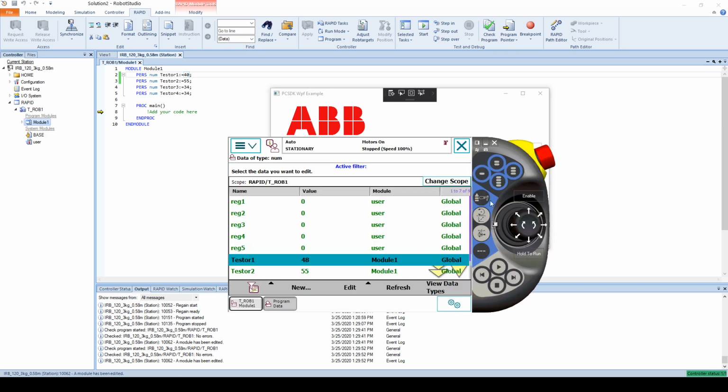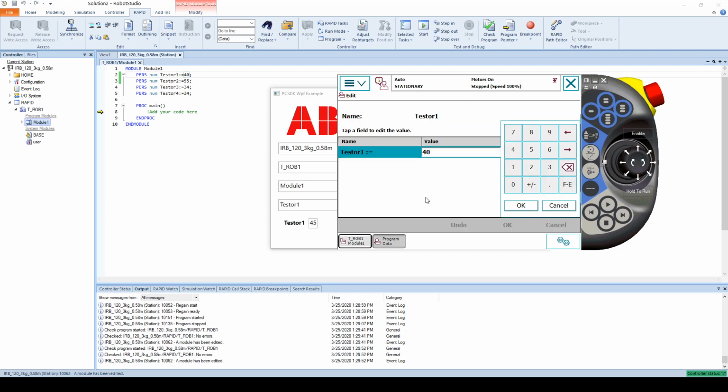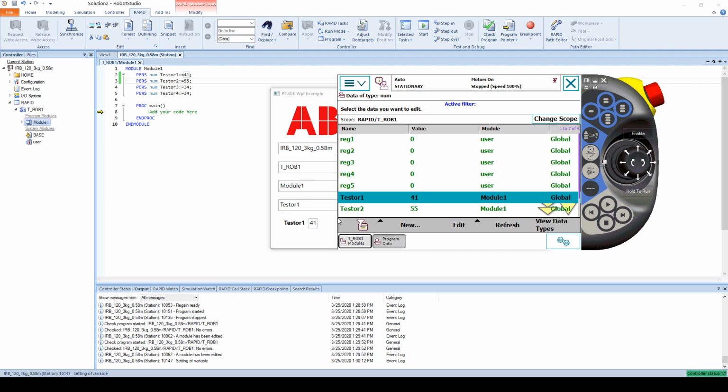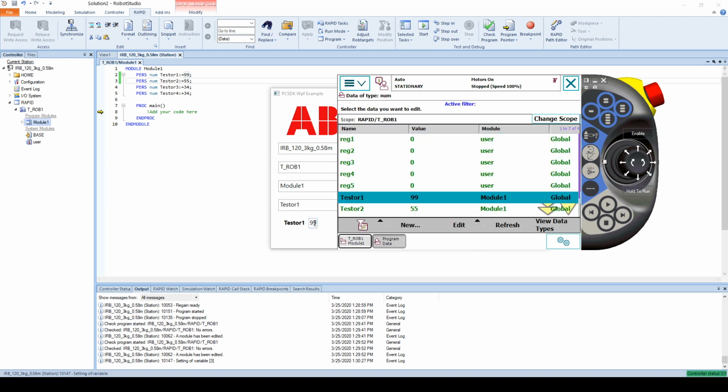So what you need to do is you need to go into the flex pendant and then go here and change it in the controller, because it doesn't really change the value in the controller if you press apply. So if we continue and change it to whatever number, you can see that it changes instantly.